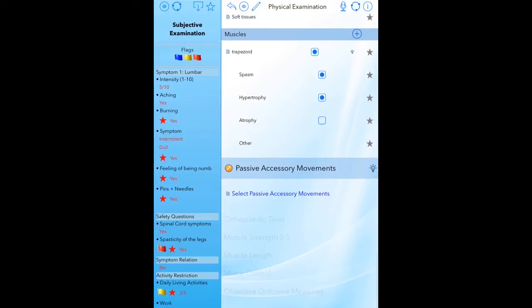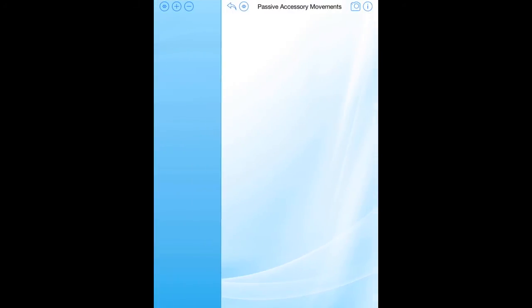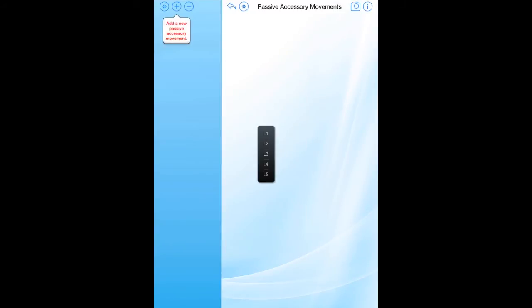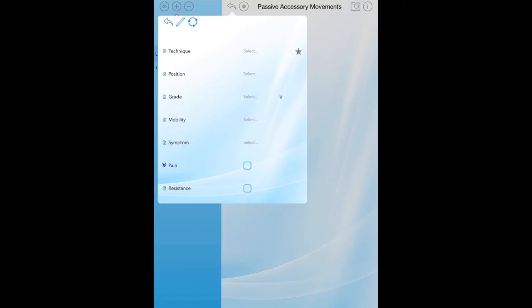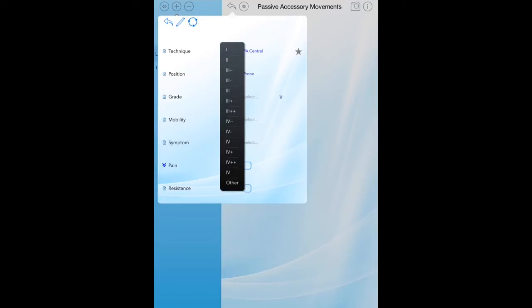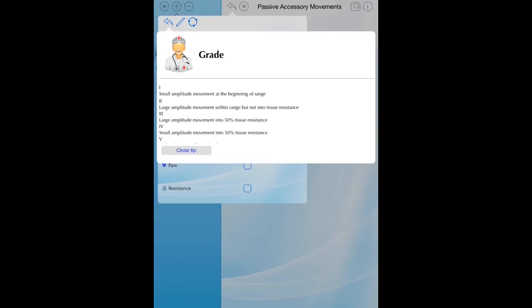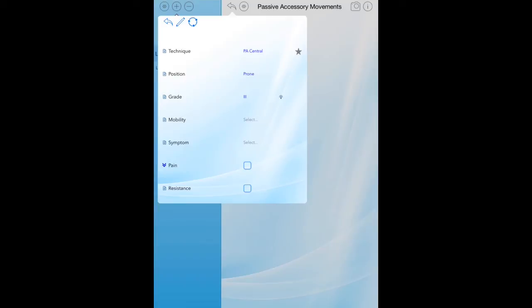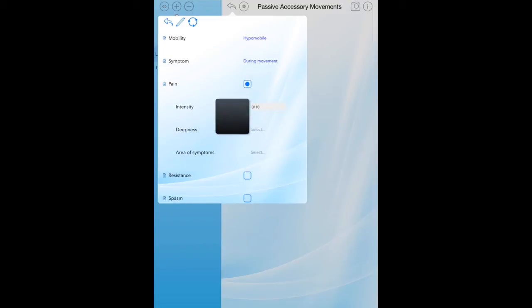On the Passive Accessory Movements tab, you can select a new body part by tapping on the plus sign, and following that you can select the area and then the level. A table will appear in which you can fill out technique, position, grade. By tapping on the light bulb, you can access some information about the grading system. You can continue with filling out mobility findings, symptom onset, pain, resistance, and spasm.